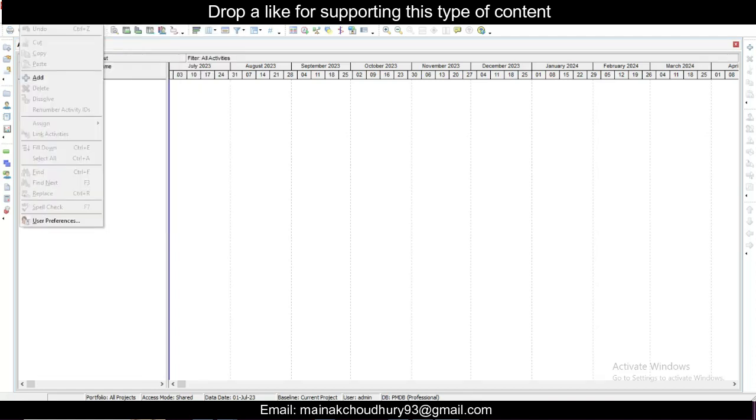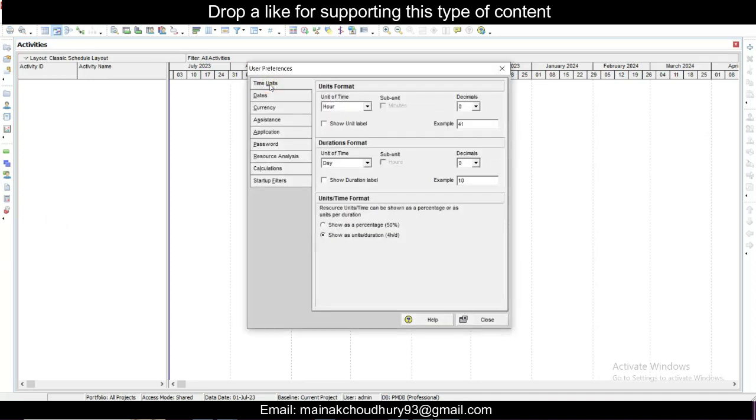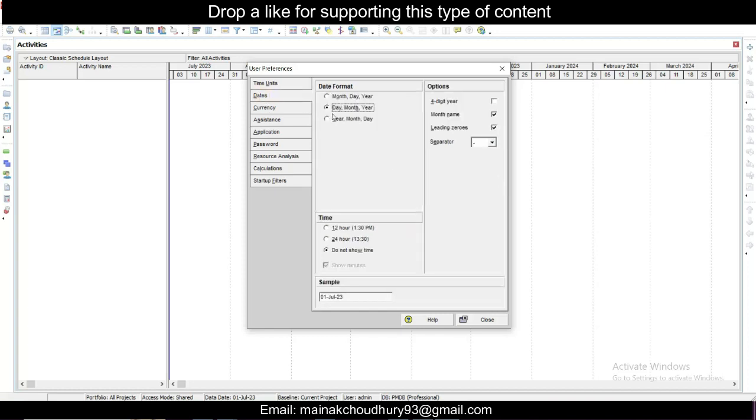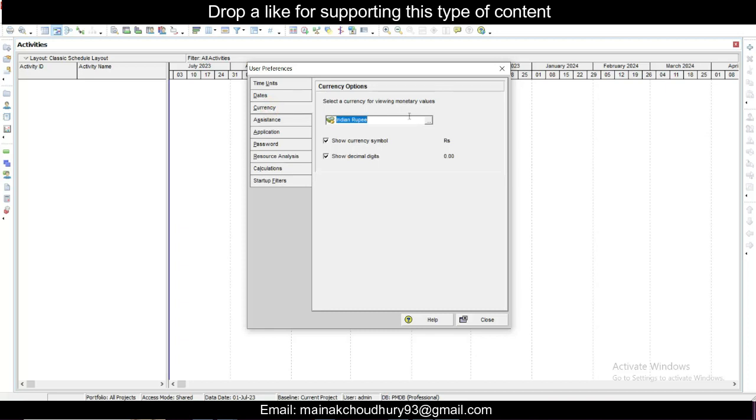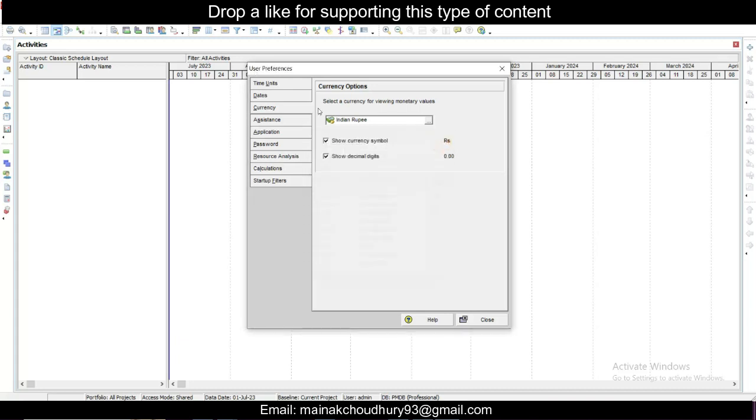One important thing is you can go to Edit and then User Preferences. This is really important. For the unit of time, hour, and unit of time, day, we usually work in days. Then we have the dates: day, month, year. You can select the format in which you want to show the date. Here I have selected the Indian rupee. From here you can select the currency of your country, and the conversion rate we already showed you how to do.